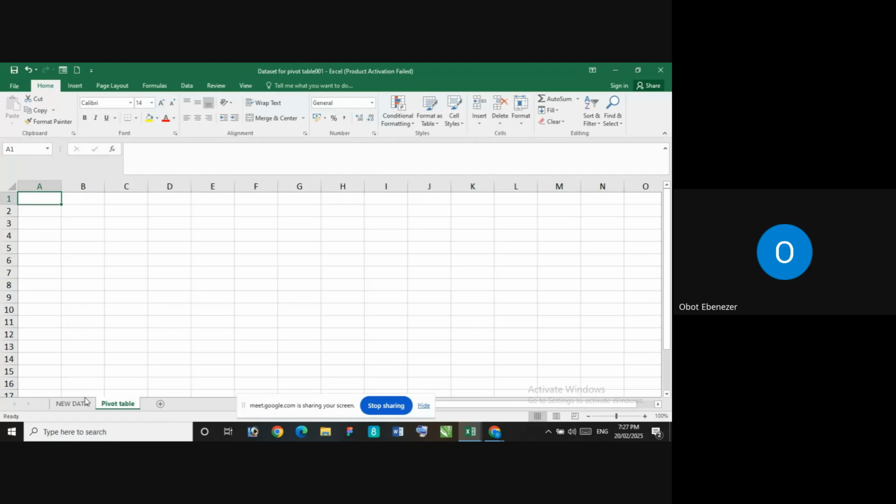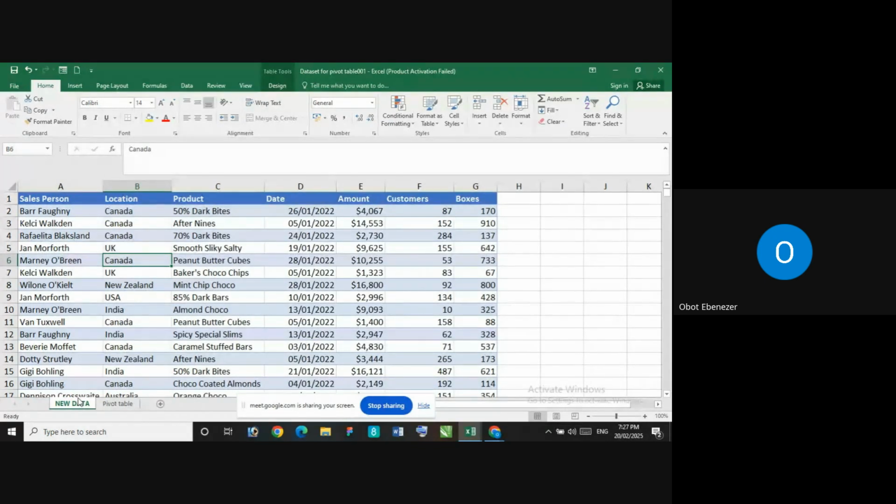Now if you look at this data set, we want to be answering a few questions. So let me just say the few questions we'll be doing, so you can write it down somewhere in case you are jotting. We'll be looking at the total amount from all salesperson. We'll be looking at the total number of customers, so we want to know how many customers we have from all our branches in Canada, UK, US, New Zealand, and every other country that is in there. And we'll be looking at the total number of boxes. How many boxes have we sold so far? We'll be looking at that also.